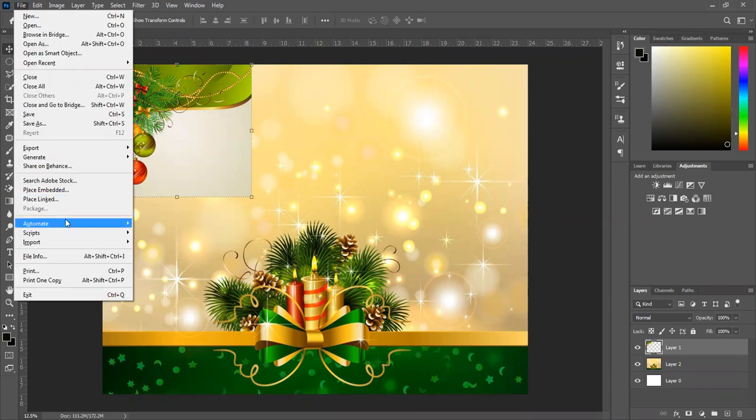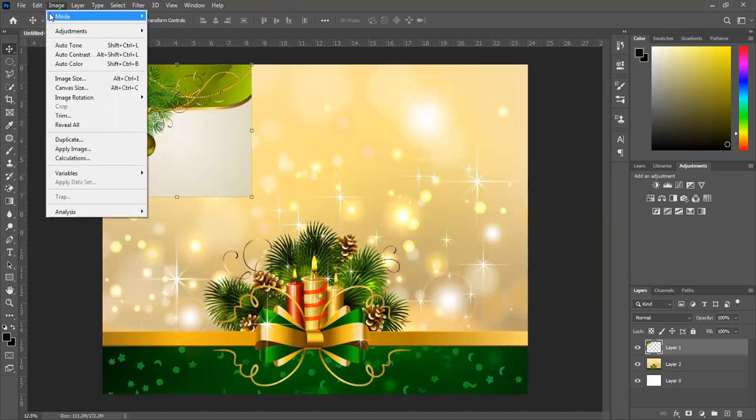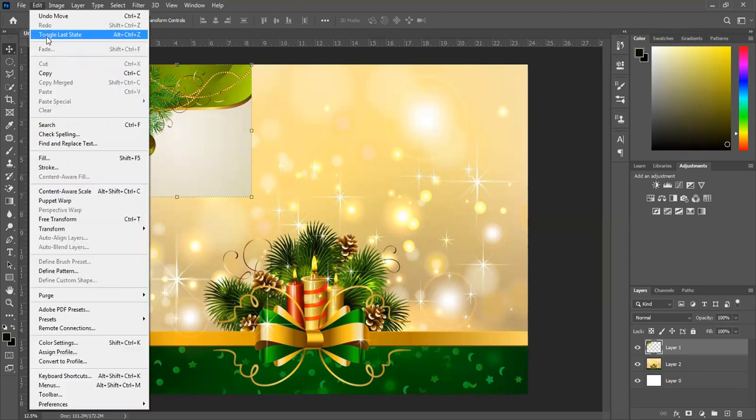Sorry about that. Import, script, and all this. We don't really need that. They are online. While this, you can undo. You can toggle last state. You can search online, fill stroke, define pattern, free transformation, puppet warp.